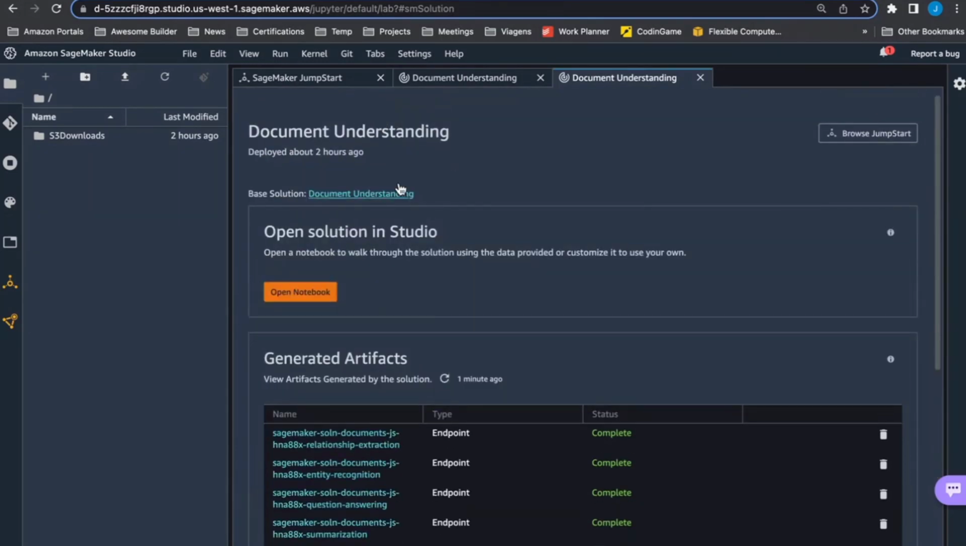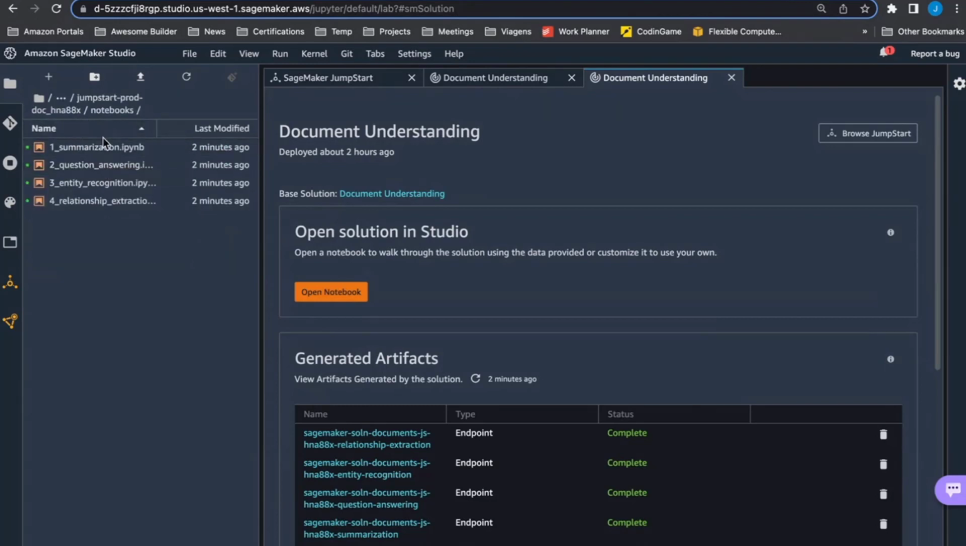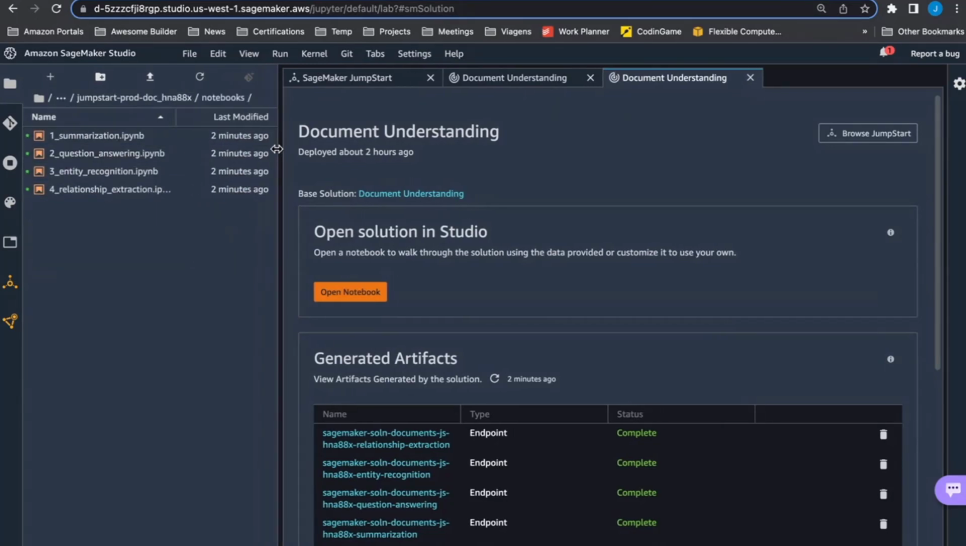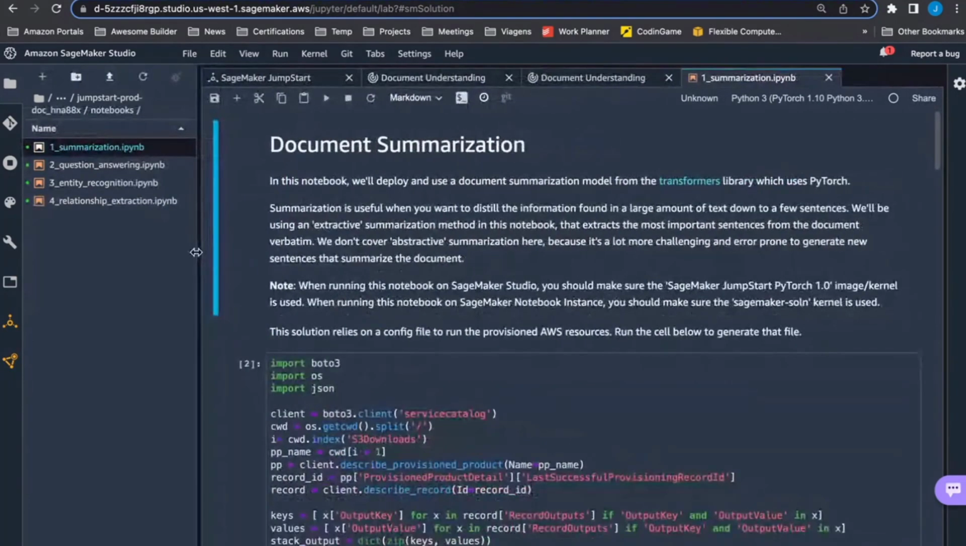So launching the document understanding solution also creates a new directory in your file system that gives you a bunch of different things that you can use to deploy the rest of the things that are not automatic, right? Because you need to plug in certain things. And we'll go into the notebooks folder. And here they are, the 4 notebooks for the 4 different use cases: summarization, question answering, entity recognition, relationship extraction. We'll start with the first one, summarization.